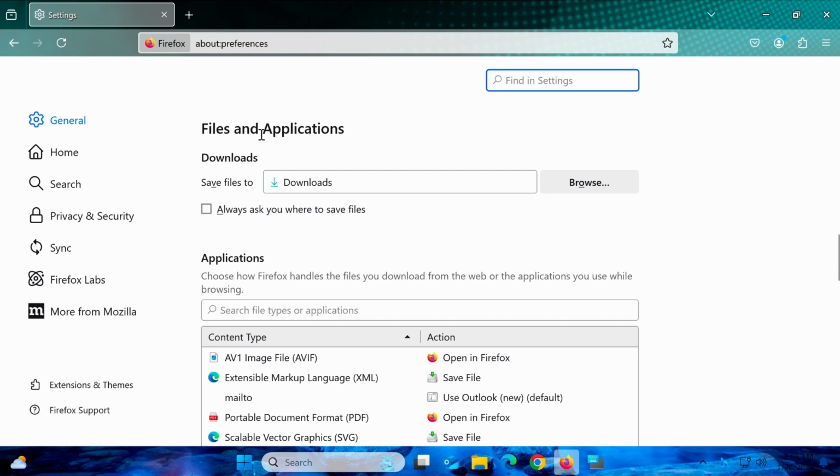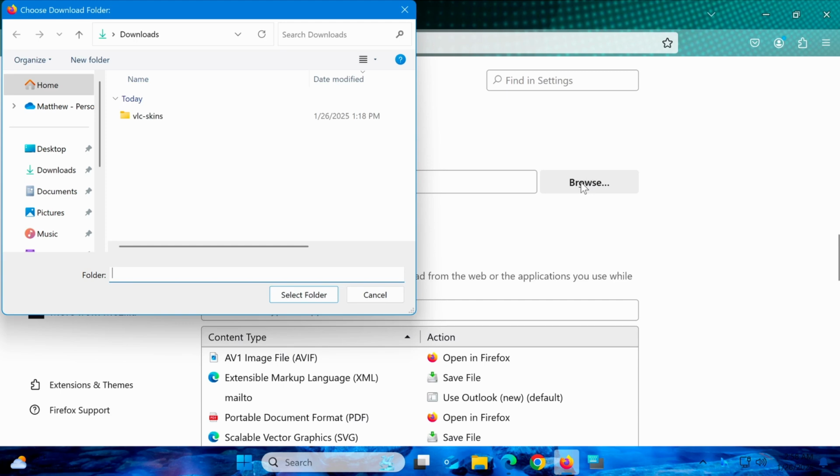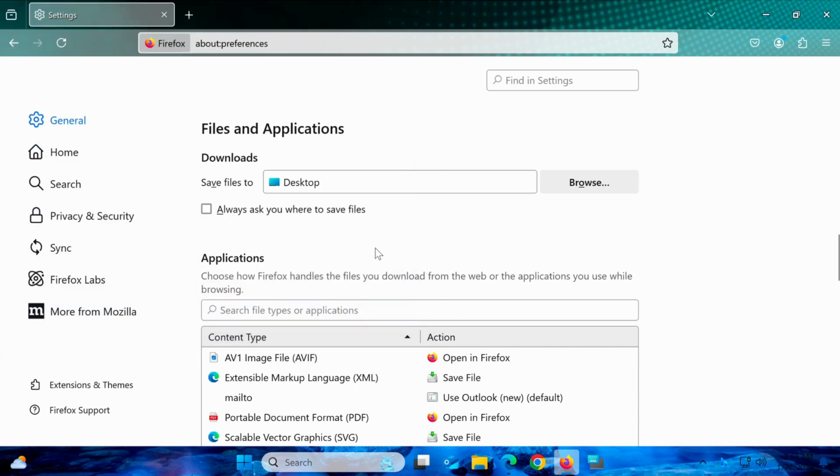Under the Downloads heading, you'll find two options. If you want all your downloaded files to be saved in a specific folder, click the Browse button next to Save Files To. A new window will appear, where you can select your preferred folder, such as Desktop or any custom folder you've created. Once selected, click Select Folder to confirm.